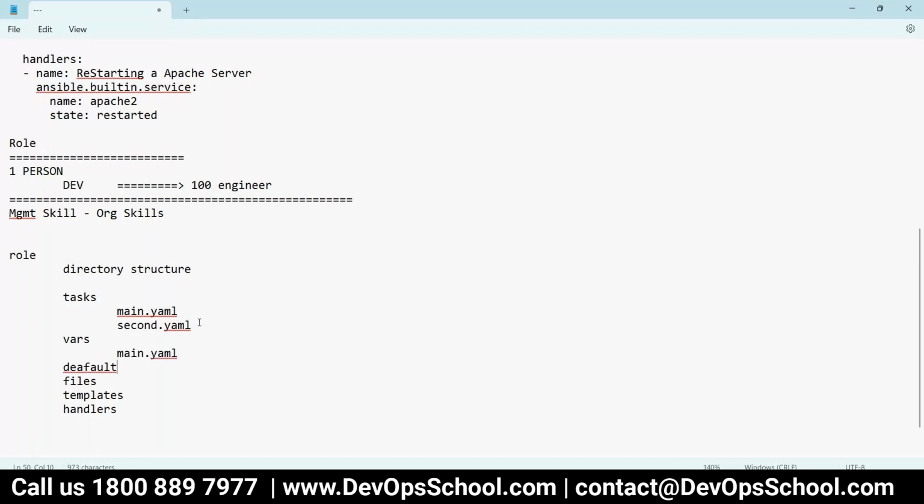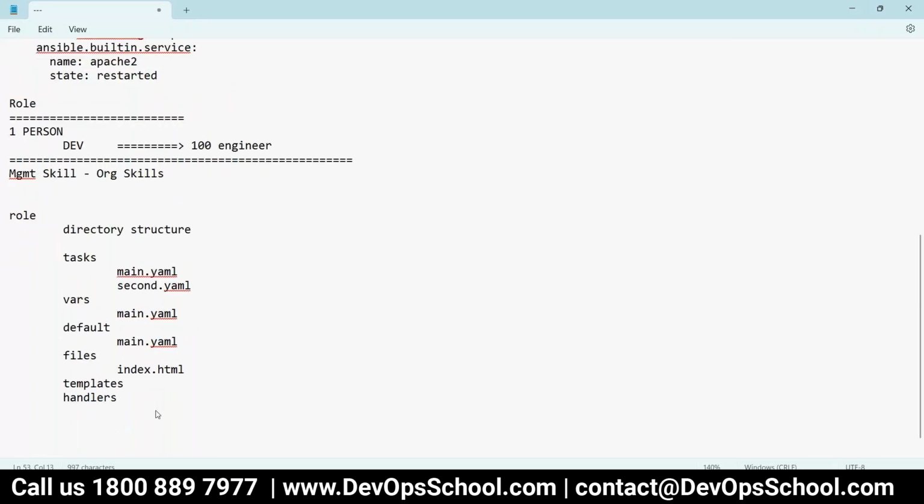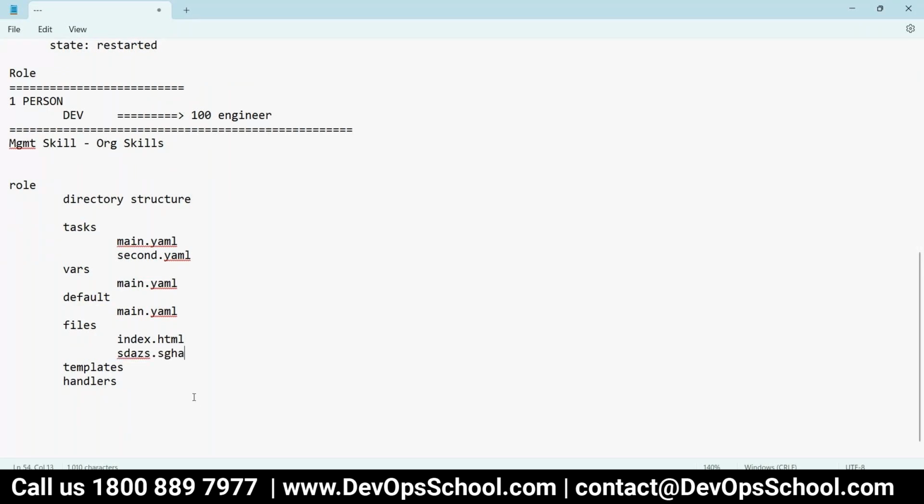Default folder, there's a spelling mistake, please ignore that. The default folder is also a variables folder, which will contain main.yaml where you have variables. Why we have two places, we'll discuss. Files: here you will have index.html, and all the files you can keep, like xyz.sh. Here you have all the Jinja .j2 files, and here you have a main.yaml again, which will contain all the handler tasks. Simple.